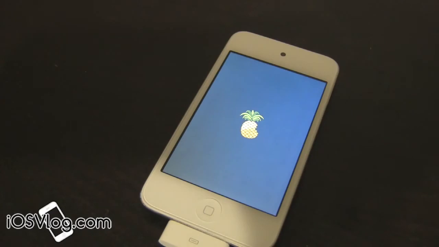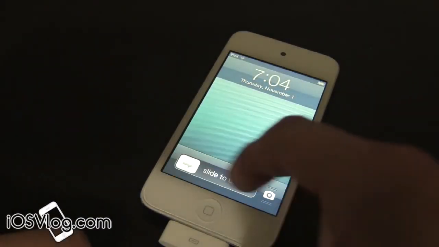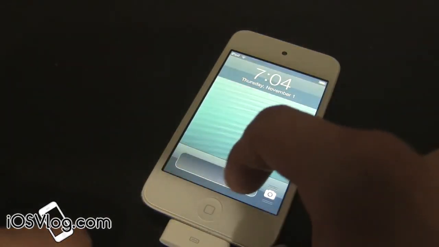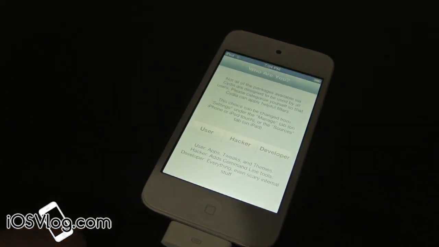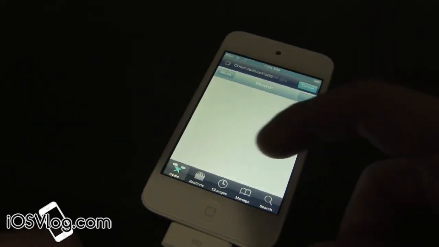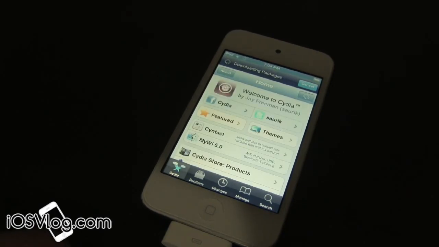So there we go. There's the pwn apple. That means that we're booting tethered right now, and we're successfully jailbroken. It should be on in just a second. And there we have it. Let's go ahead and slide to unlock. Come on, slide to unlock. And we should see Cydia right there, and it's going to ask us user, hacker, developer. We're going to choose user, and of course it's going to do its thing. There we go. Cydia running on iOS 6.1 beta 1 right here.